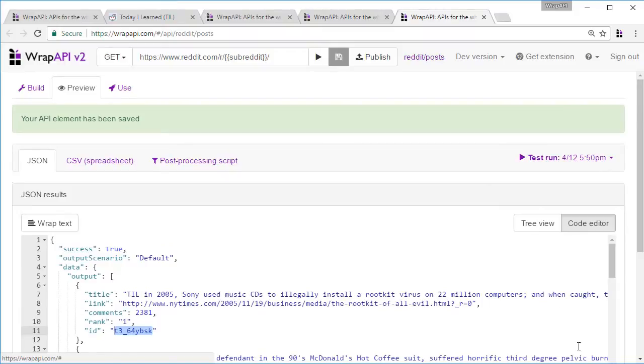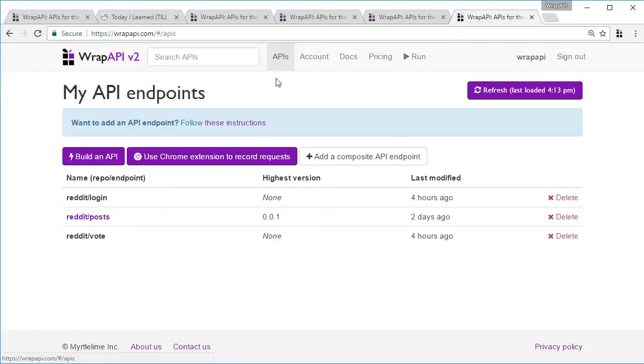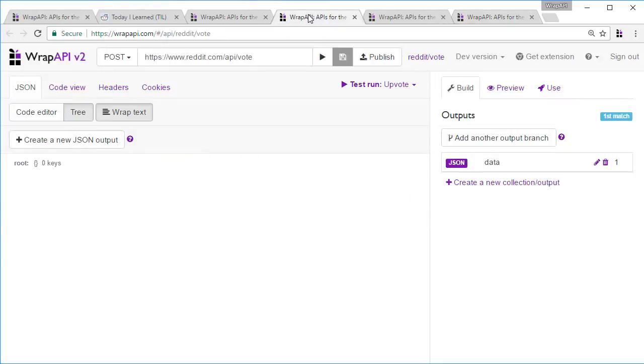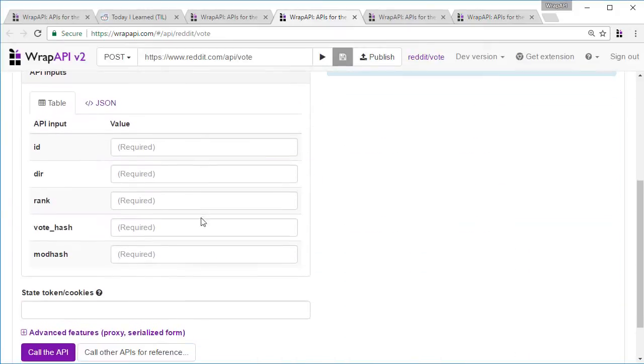Let's bring it all together. We've now created 3 endpoints: one to log in, one to get the page with our mod hash, vote hash, and the posts after login, and one to actually vote. We can run the 3 APIs we created in sequence. First, we'll log in.